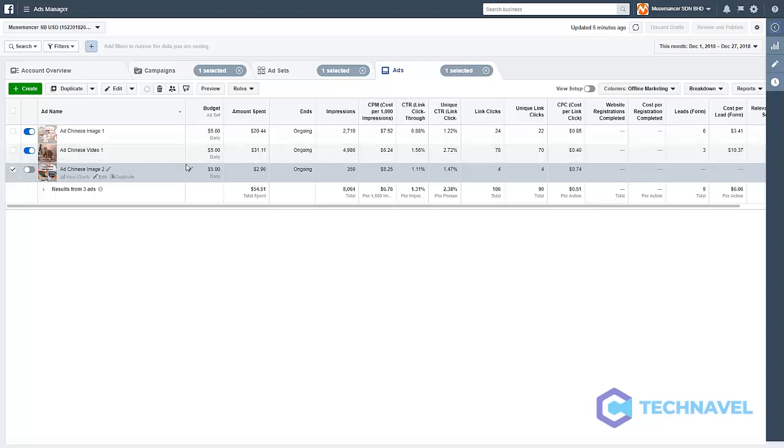All right, but you notice Chinese image 2 was spending only $2.96. Now this is Facebook's way of telling you that it has a preference for running the other 2 ads. So when you see that the ad spend is a lot less for a couple of ads and it seems to heavily prioritize the others, it's kind of Facebook's way of telling you that these ads are more preferred than the other one. So that's one very strong indication already. Actually, based on this alone, I would have turned this off already. All right, so that's one really good indication.